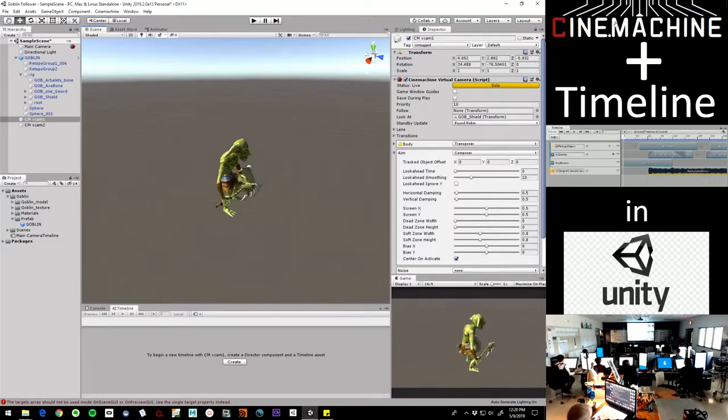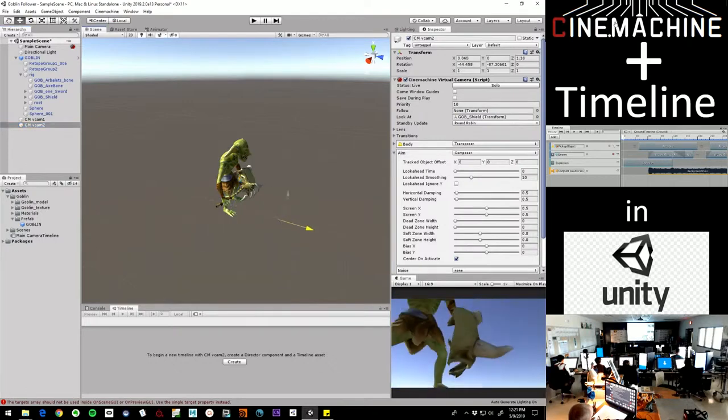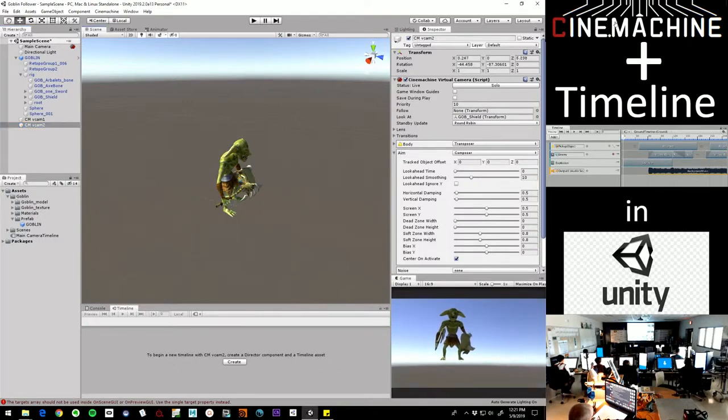Okay, so I'm gonna go to his right side, framed about like this, and then I'm gonna select vcam 2 and do the same thing. Just drag it up and have it kind of right in front of him, like this. Okay, so something like that.